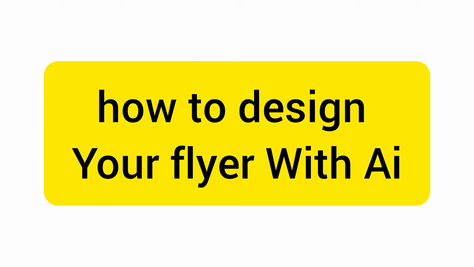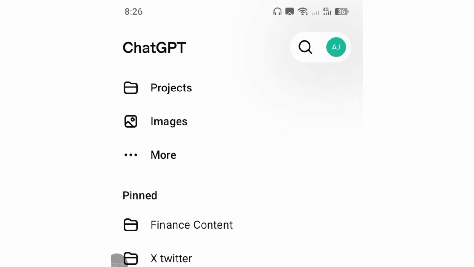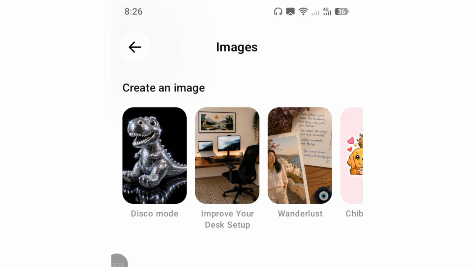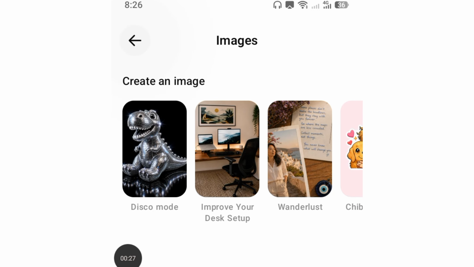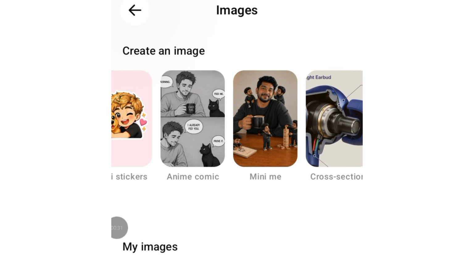Today we are going to talk about how to design your flyer with AI. In order to do this, you come over to your ChatGPT. You press here, and then you press on image. When you press on image, you scroll through all the pictures that are there.